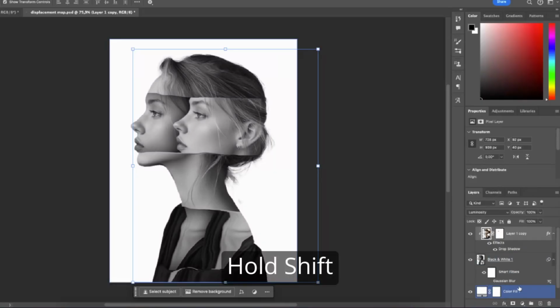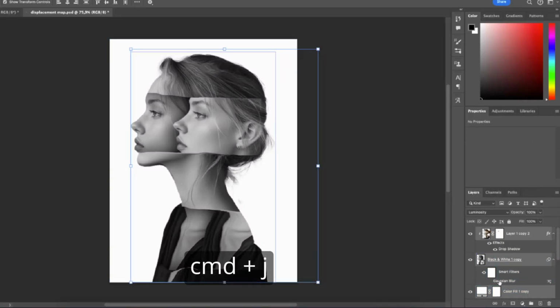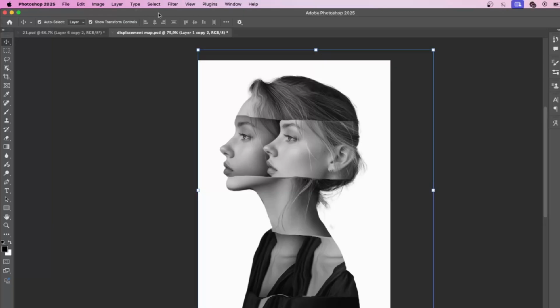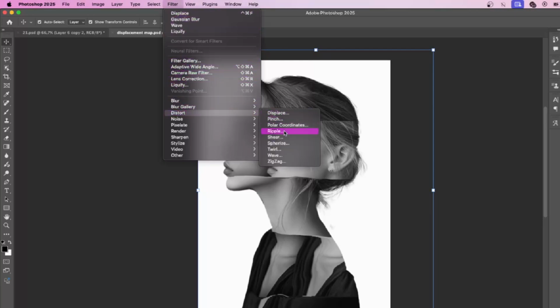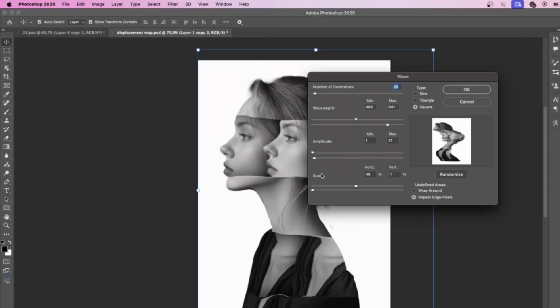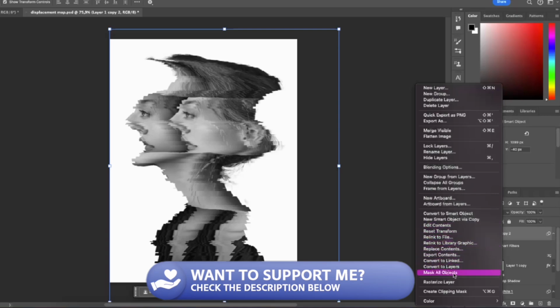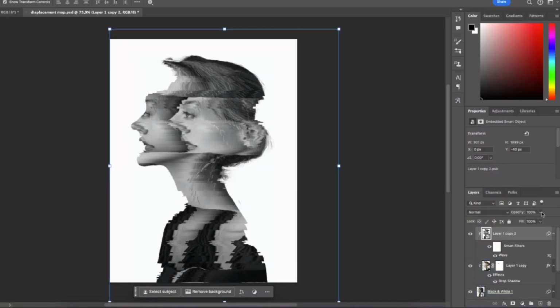Now by holding Shift, I'm going to select all the layers I have, press Command J or Control J on PC to duplicate them, right click and convert them to a smart object. Then I'll go to Filter, Distort, Wave, copy the settings you see on the screen, and then feel free to play around with the number of generators and the wavelength. And then when you're happy, press OK. Create a clipping mask of the new layer and put the opacity to 15%.